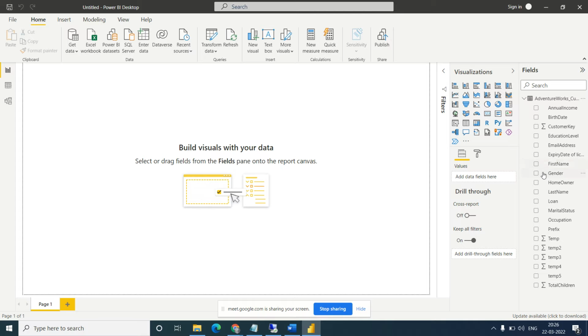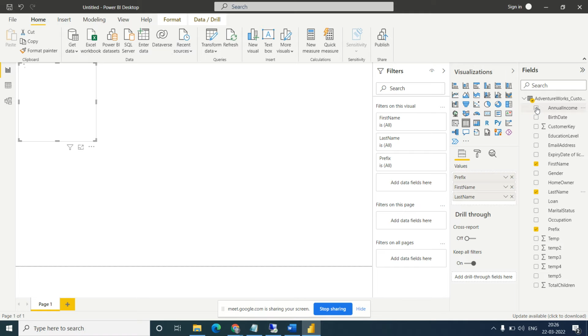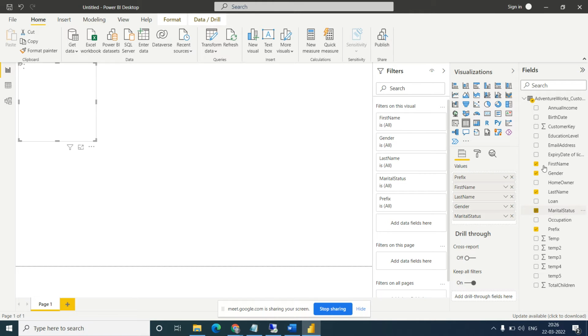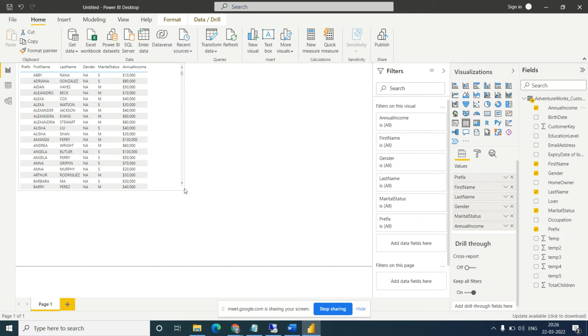So let's connect the data first. Prefix, first name, last name, their annual income, first name, last name, gender, marital status, and annual income. Okay, so whenever you see we have added this field, automatically some of the fields are added into the filters, right?